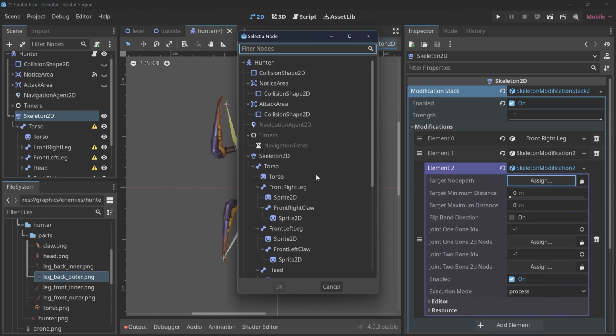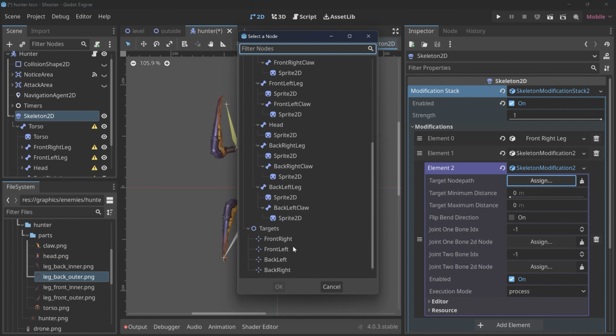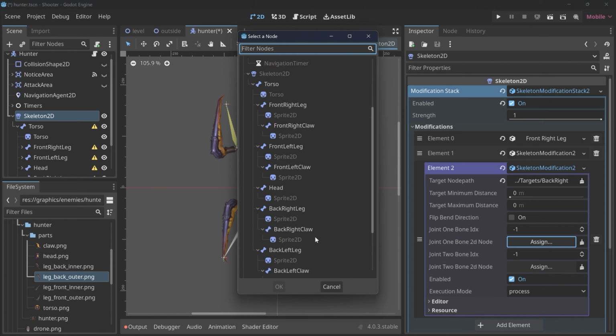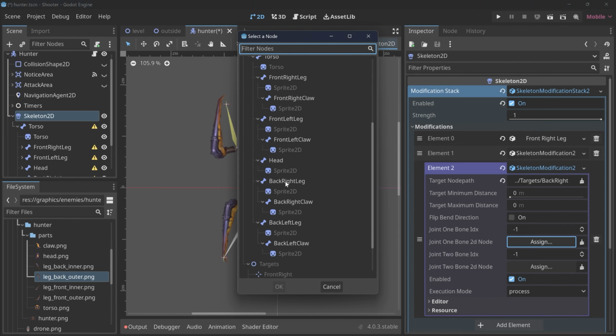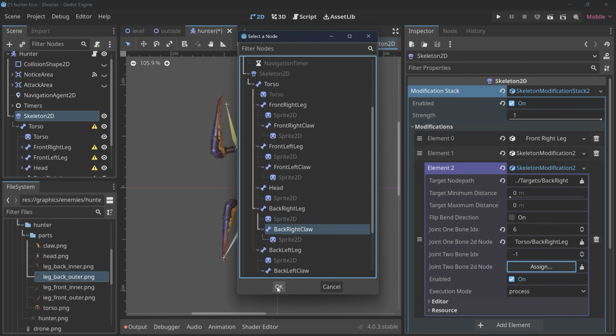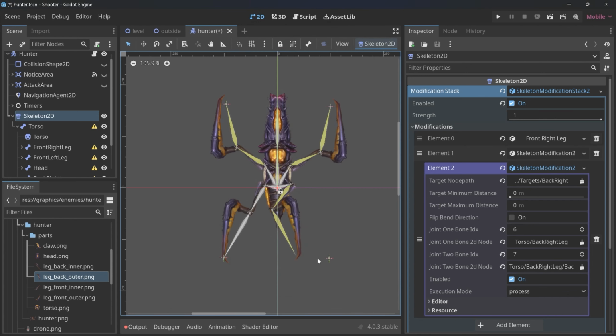The first one is going to be for the right side of the back, so back right. The first, or the inner bone, is going to be the back right leg, and the outer bone is going to be the back right claw.